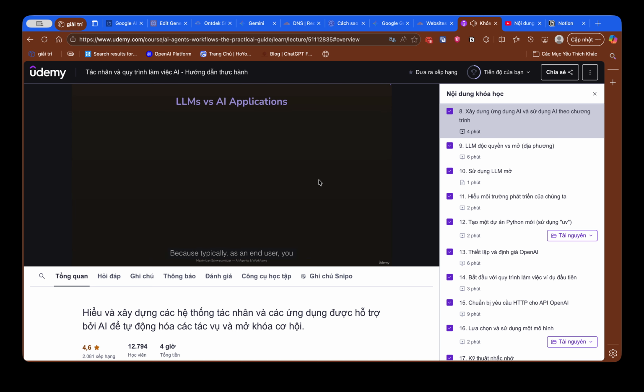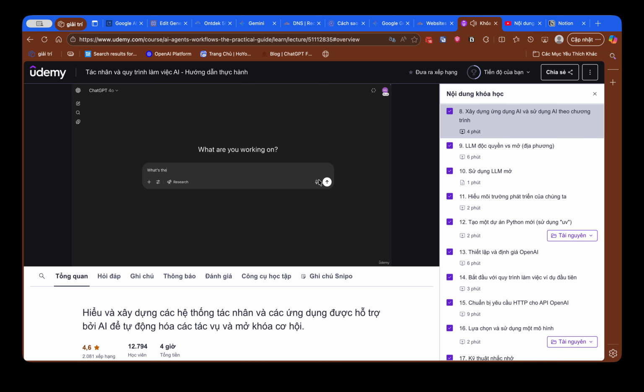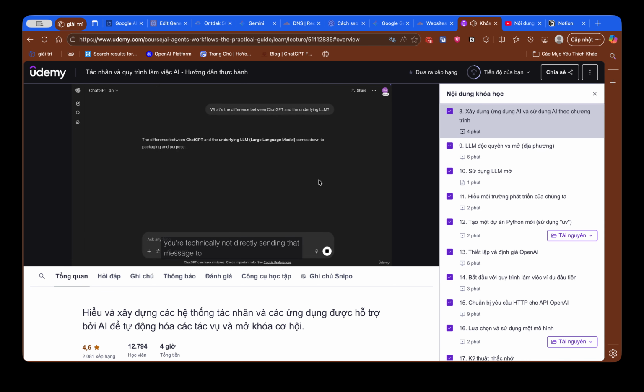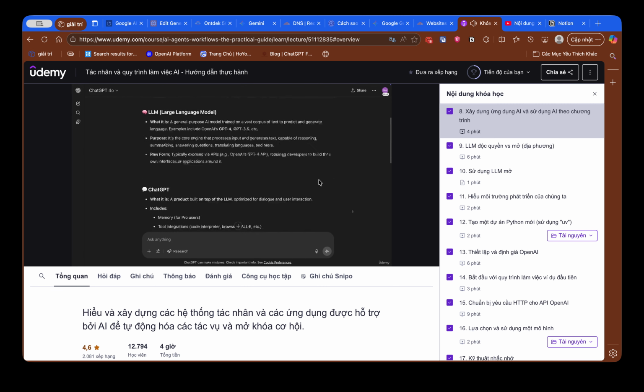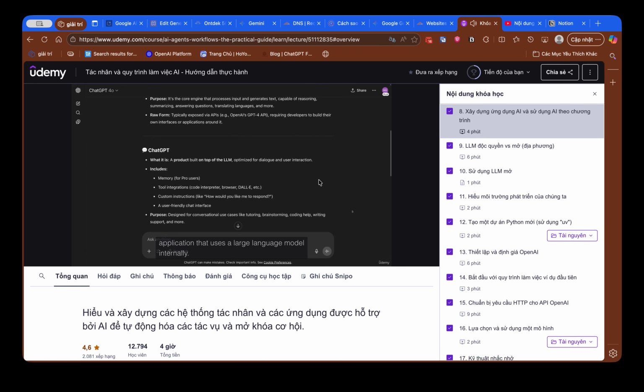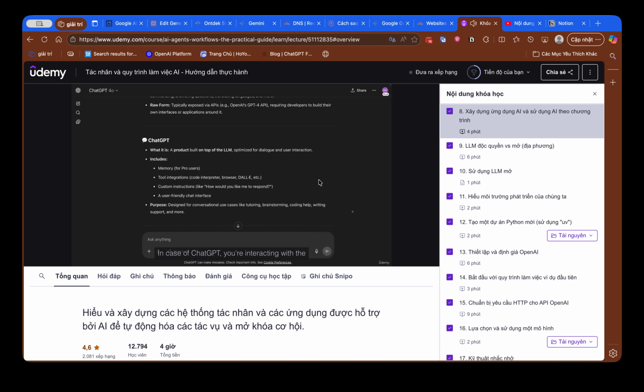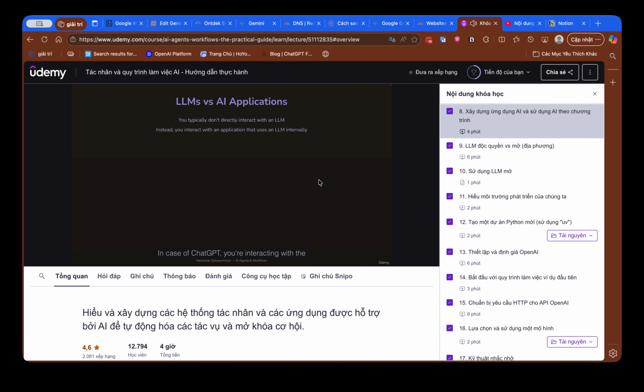Because typically, as an end user, you don't directly interact with a large language model. If you're using ChatGPT, if you're asking a question there, you're technically not directly sending that message to a large language model. Instead, you interact with an application that uses a large language model internally. In case of ChatGPT, you're interacting with the ChatGPT application that was built by OpenAI.